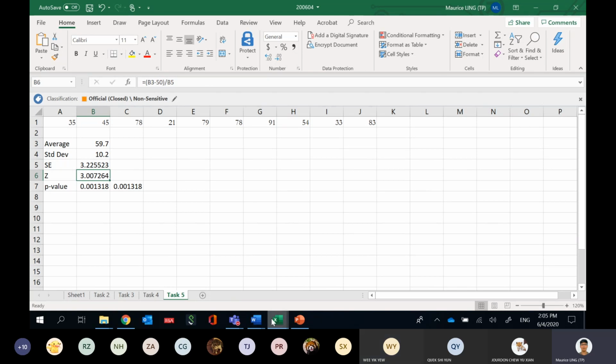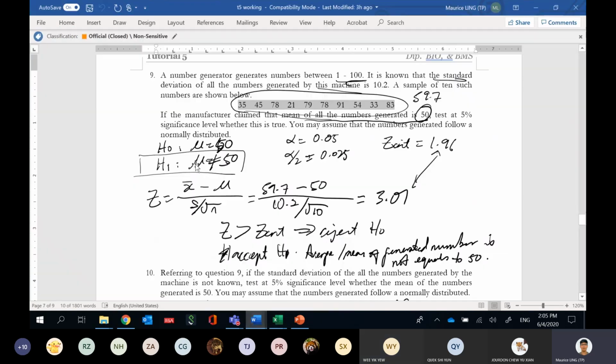If you don't get this, how on earth do you get it for your question 9? This number here. The same, huh?